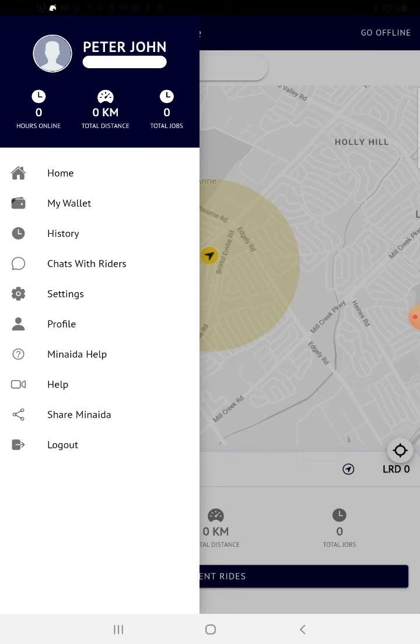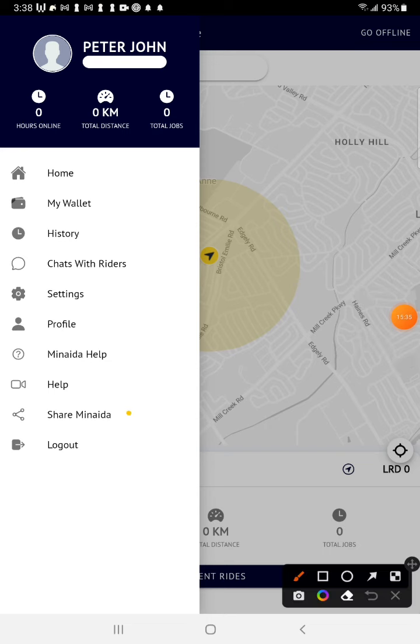You also see right there, share Minaida. You can share Minaida with your friends, anyone who drives cars, buses, bikes, keke. You can share Minaida with them, informing them that they could make money using the Minaida app. Passengers in Liberia and outside of Liberia, all around the world, can request them as drivers and as bikers in Liberia. You can explain to them.